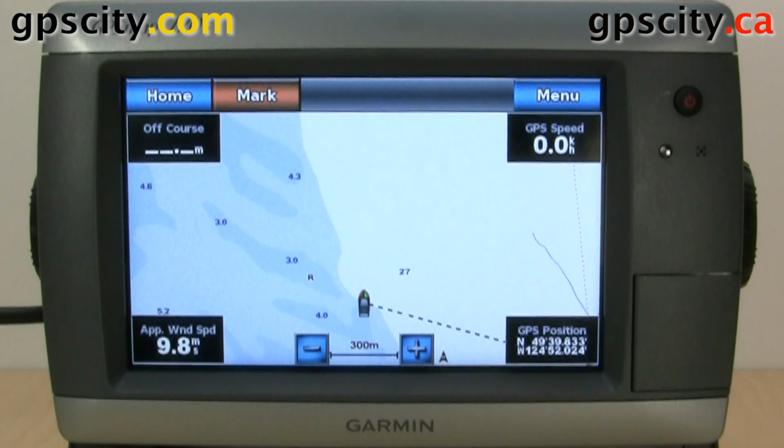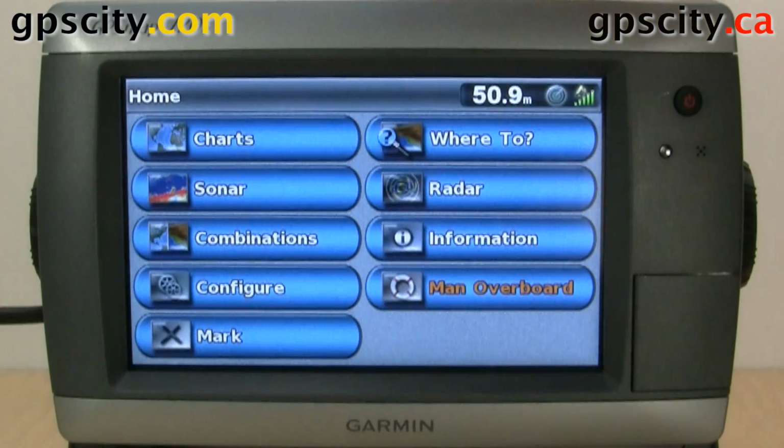Today I'll show you how to change the data overlays on the various chart screens in a Garmin GPSMap 700 series. This is very useful information because you're going to want to set up your maps to your needs so that you can safely navigate the waters. So to do so, first choose the type of map you want to change the overlays on.